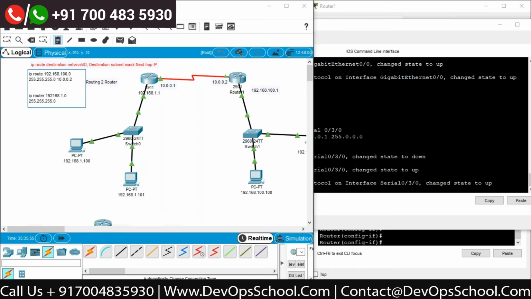Okay. And what is the next hop with respect to this network? 10.0.0.1 would be my next hop. Okay. So these are the two commands which you need to execute on both the routers, and that will confirm that our static routings are configured.